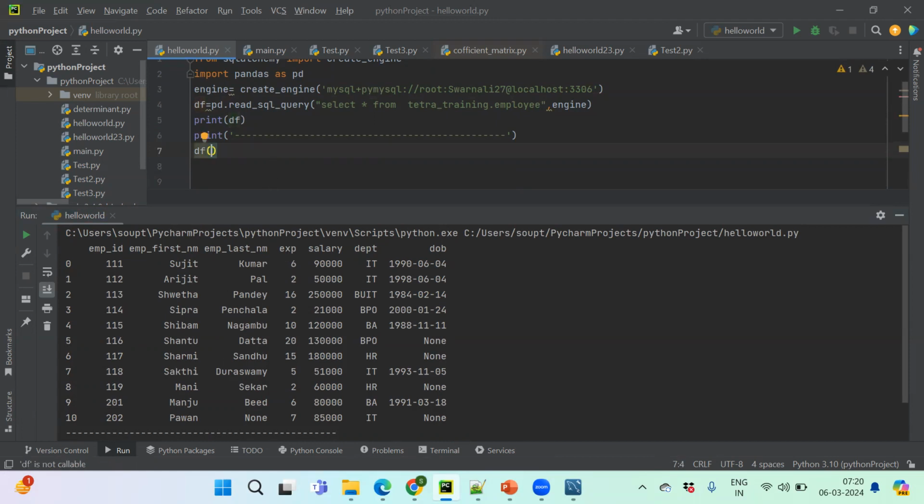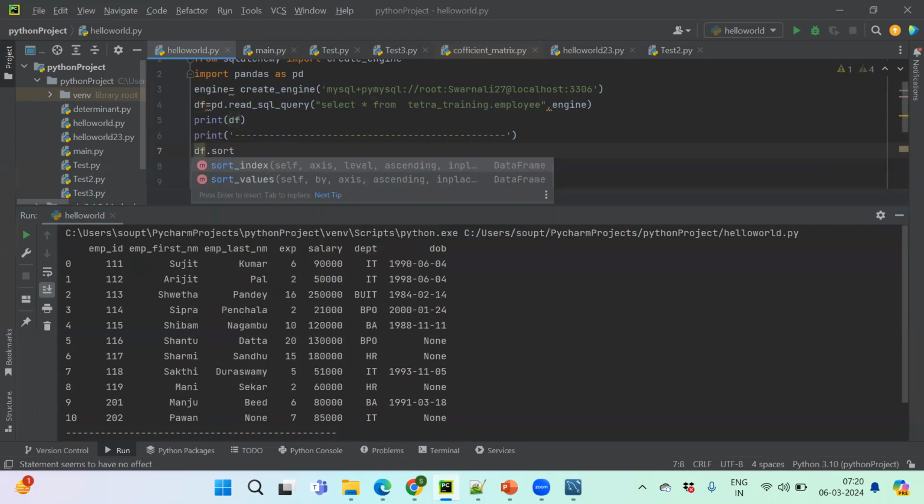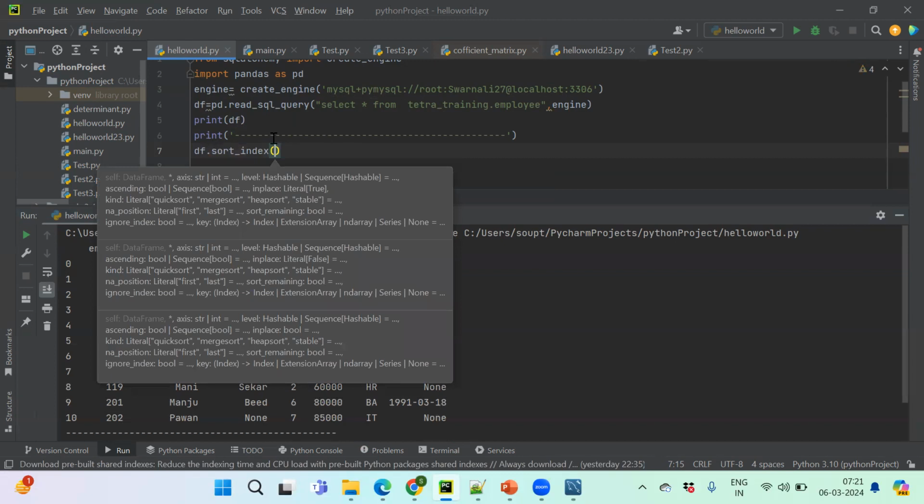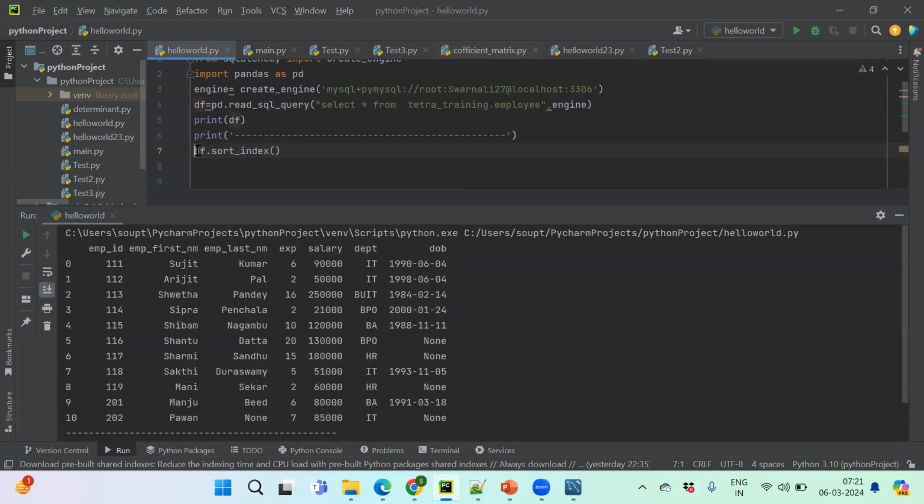If we want to sort based on index, it's already sorted, which is ascending in nature. But the particular method name is df.sort_index. This is the particular method available. Sort index means I'm sorting the data frame based on index. By default, sort_index sorts in ascending order. If I print the same thing, there should not be any change.